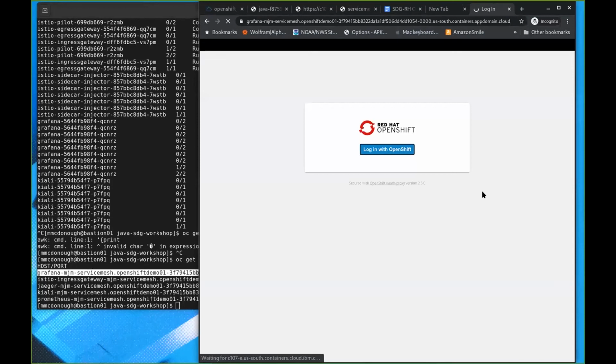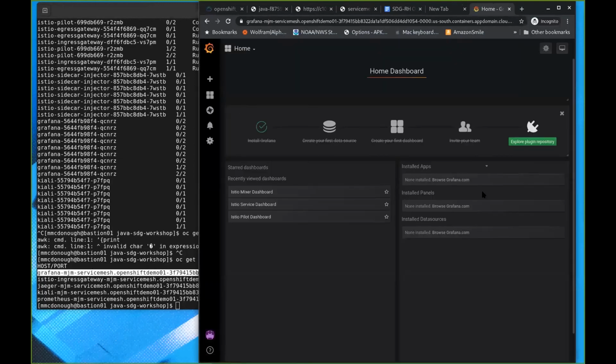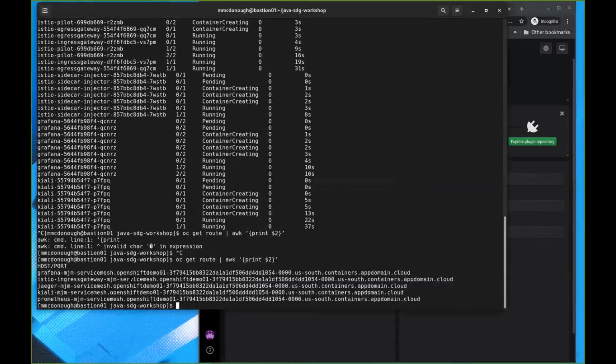Now we can log in with OpenShift. Notice that the application is tied into OpenShift authentication, which is tied into IBM Cloud IAM authentication. So it should not ask me for a password or anything like that. As long as you're tying into OpenShift OAuth, it's going to give us a single sign-on capability, which is actually really nice. Let's see here. So we've got that.